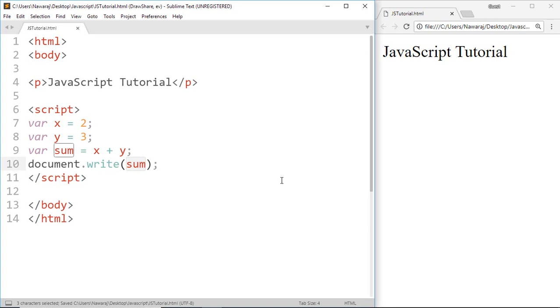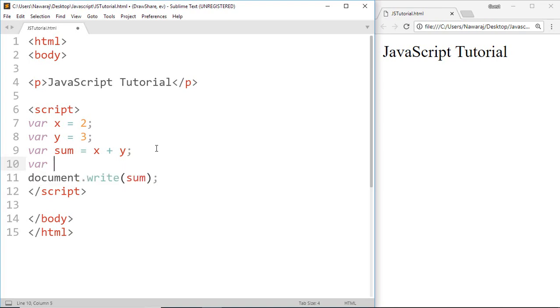Another thing is whitespace is not allowed. That means a variable must be a single word. There should not be space in a variable. For example, if I want to declare first name, then this first name is not allowed because there is a space. But we can fix this by putting an underscore instead of space. Or we can also use camel case where the first letter of each word is in uppercase.